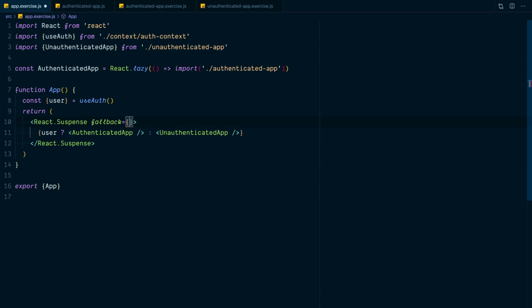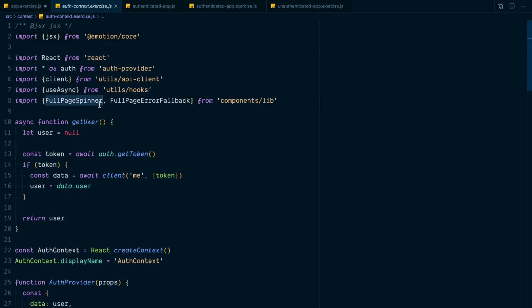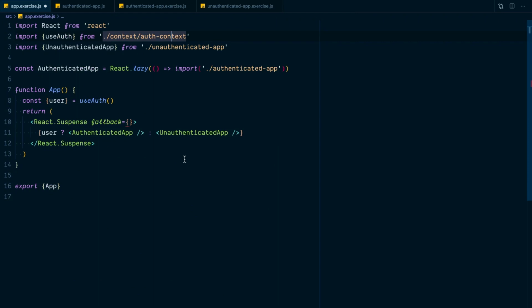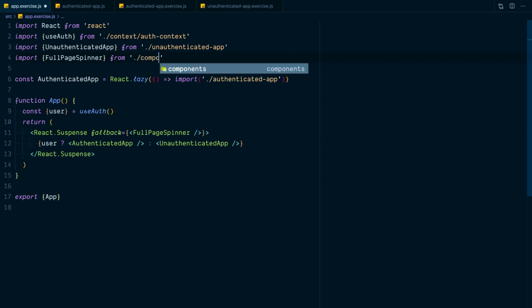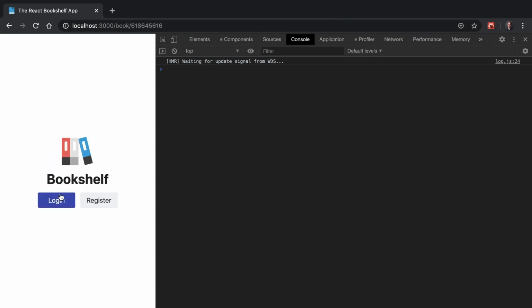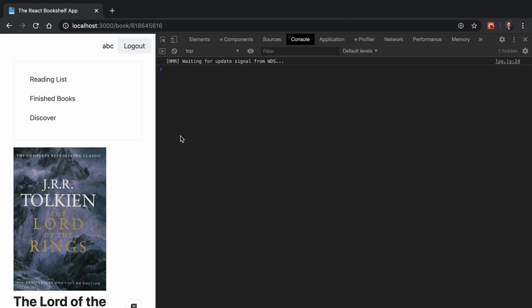And what should we have as the fallback? Well, when our auth context is loading, we show a full page spinner. So we may as well just render that same thing as the fallback while we're also waiting for the code to load. So let's get that full page spinner from components lib and save that. And now, there we go. Then we can log out and log in again. And everything is working perfectly.